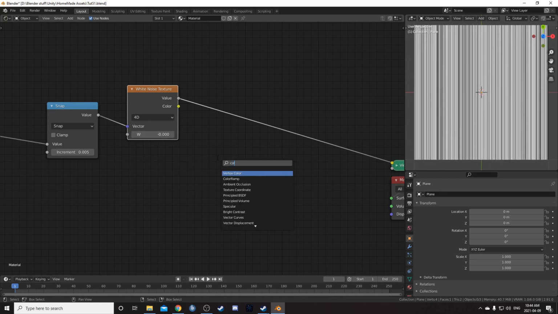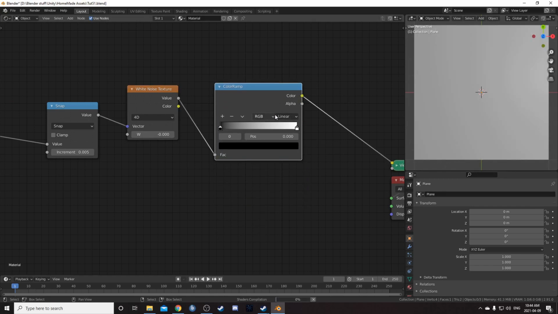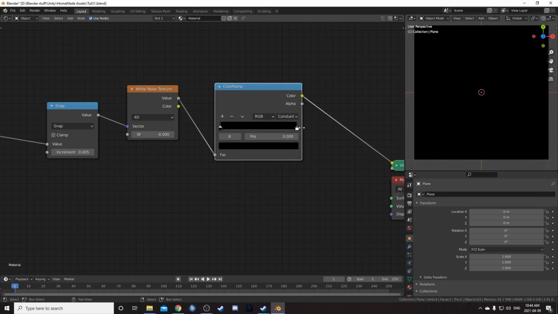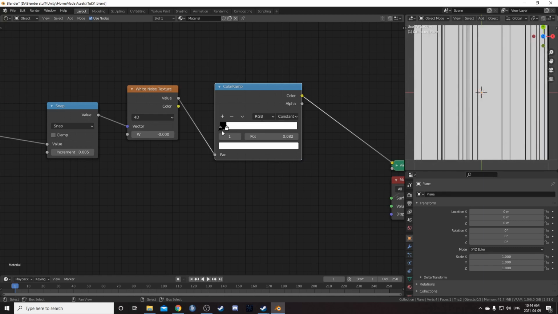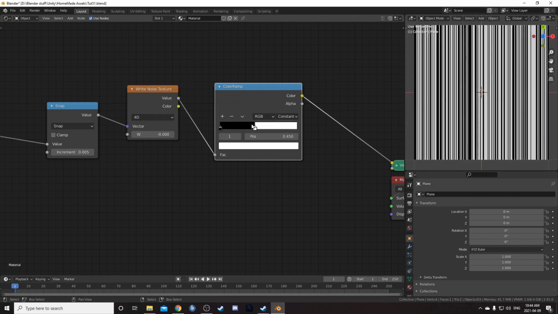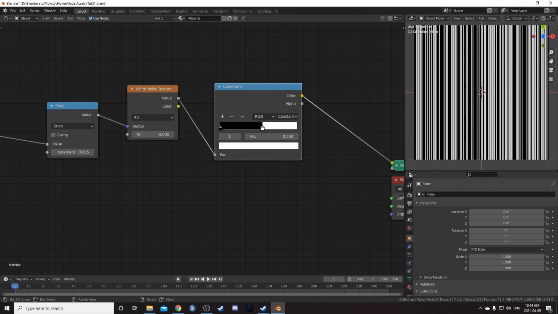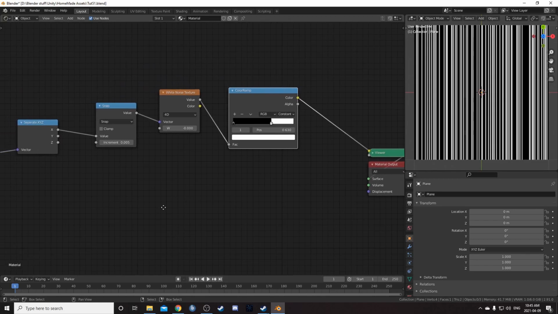Then I'm going to bring in a color ramp, place it right after here, change this to constant. We can see as we drag this up and down, it just changes from white to black with those stripes, just at varying widths. I'm going to set this at 0.63 for now, and we'll just start on the next part.